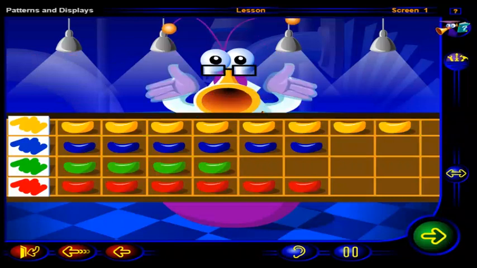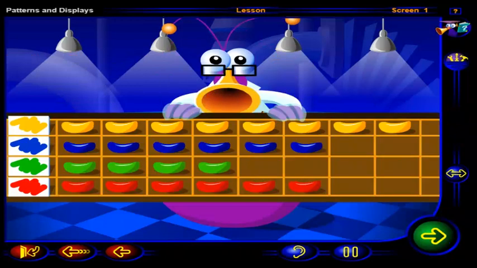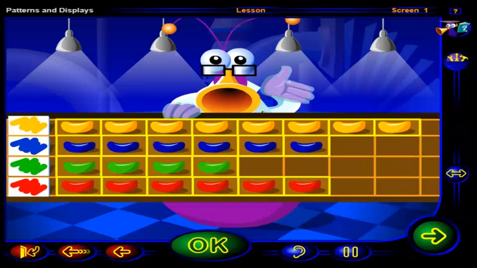Hey, let's see what else this picture graph tells us. Which 2 rows in the picture graph have the same number of jelly beans? Click on the rows, then click OK.